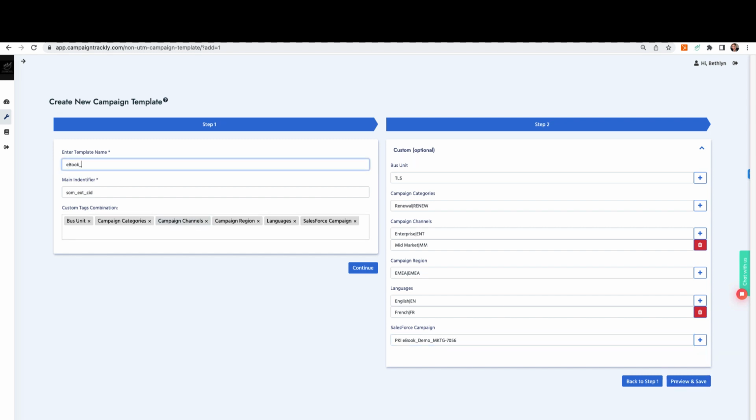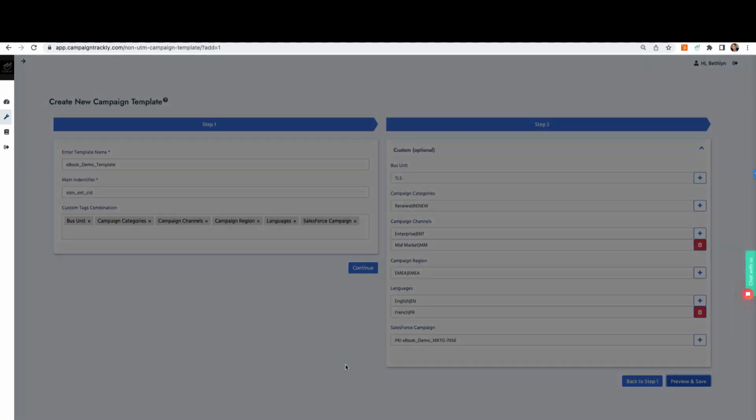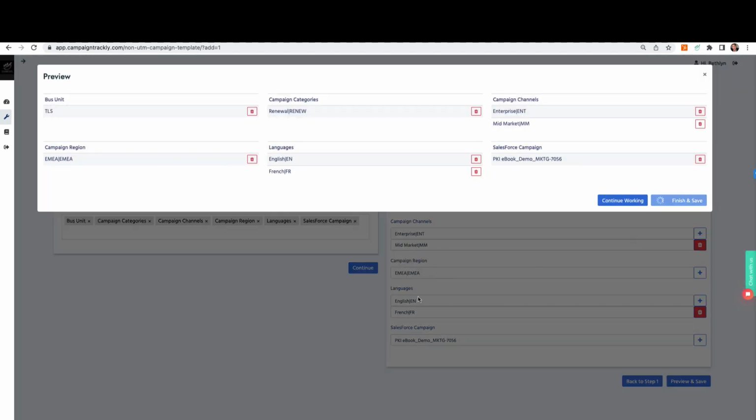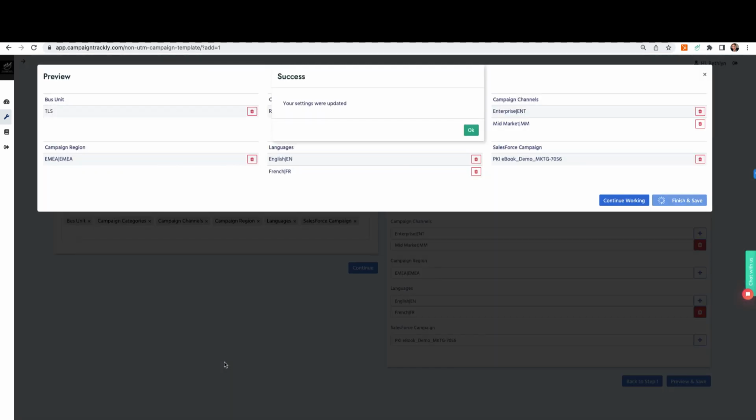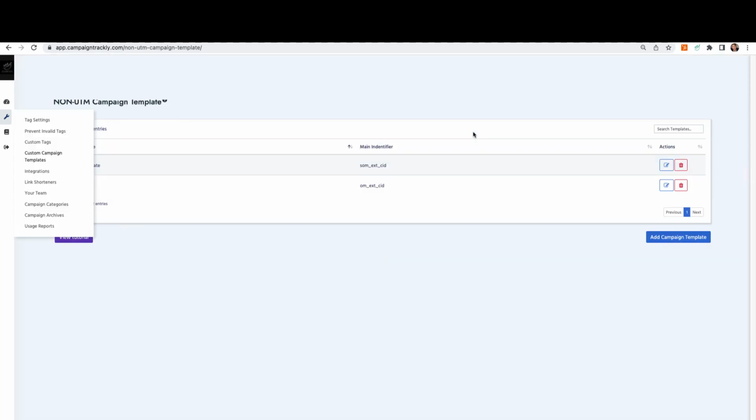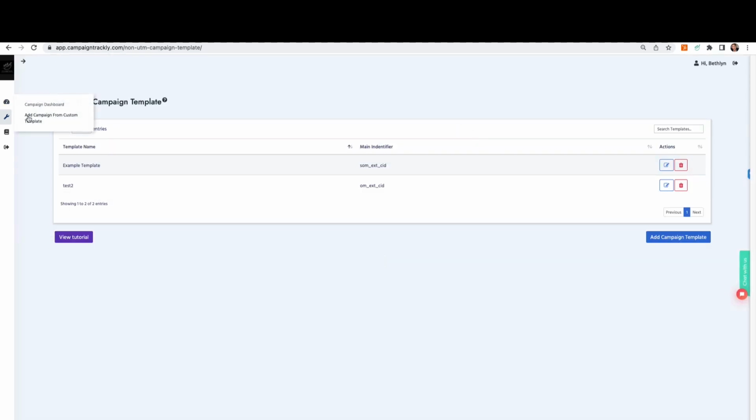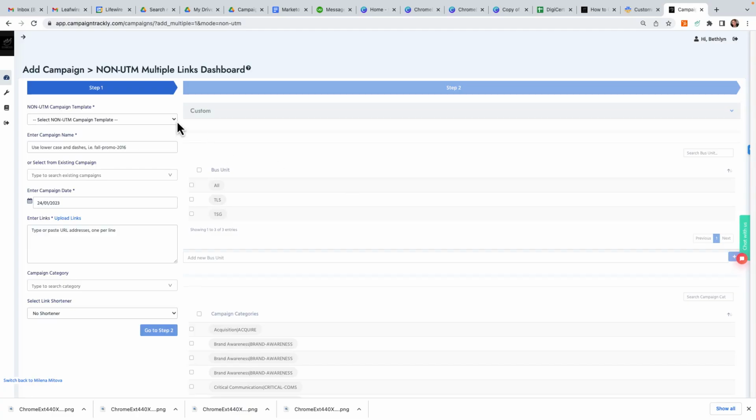So let me actually give the template a proper name that reflects the Salesforce campaign. And let me hit save. This will enable us to preview the template. I think it looks great and it's ready immediately to be used in your tagging space. So if you go to tag from campaign, you can see that it is going to be available.